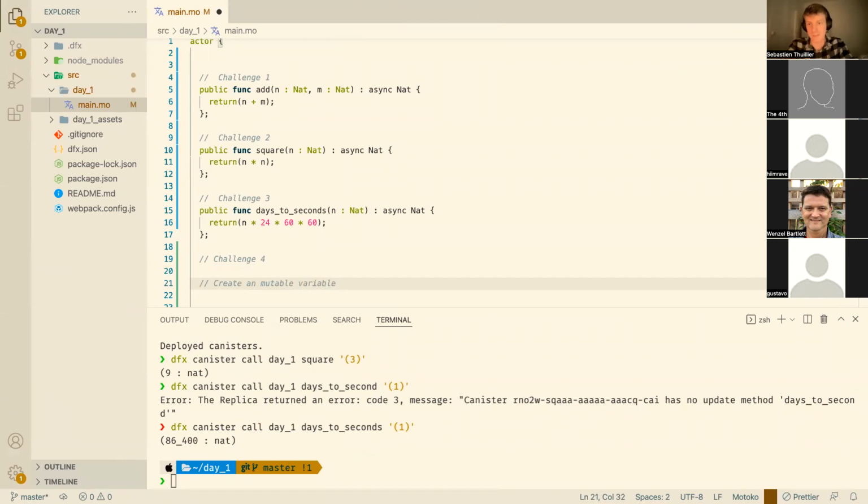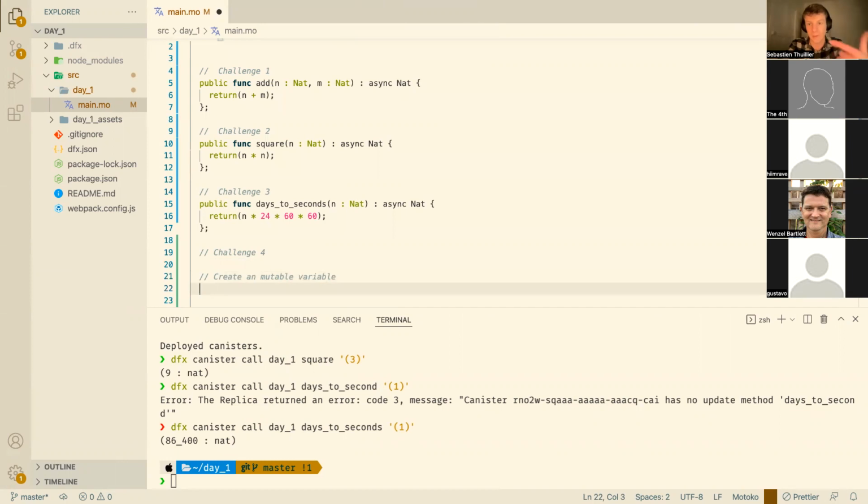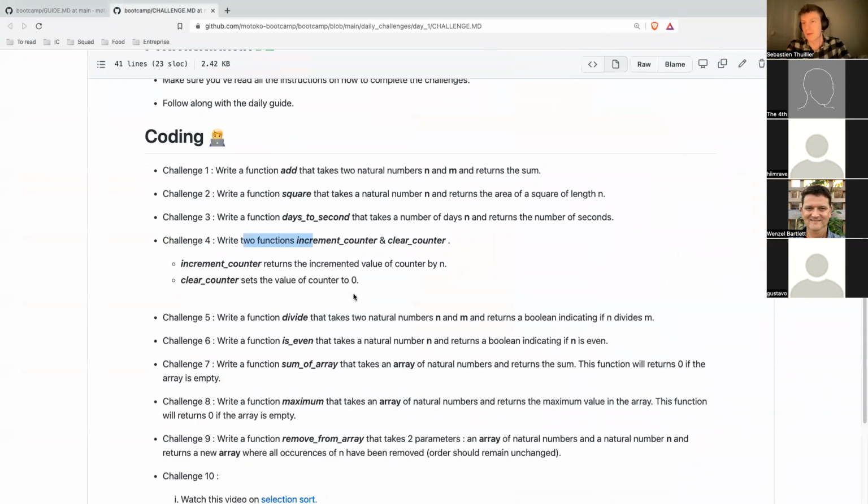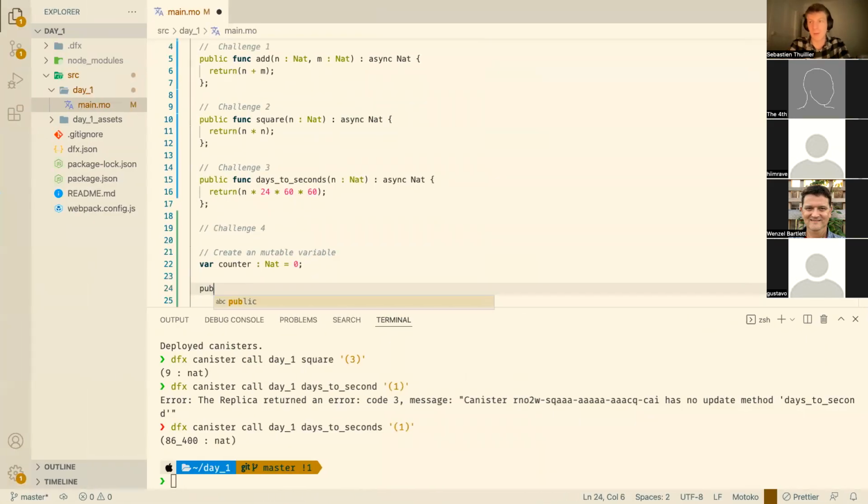Mutable, immutable has been explained in a previous lecture, but basically immutable means a variable that you cannot change, you cannot reassign a new value inside. Whereas mutable, you can always reassign a new value. So we use the var keyword, var counter of type nat, and let's say we start with 0 as always.